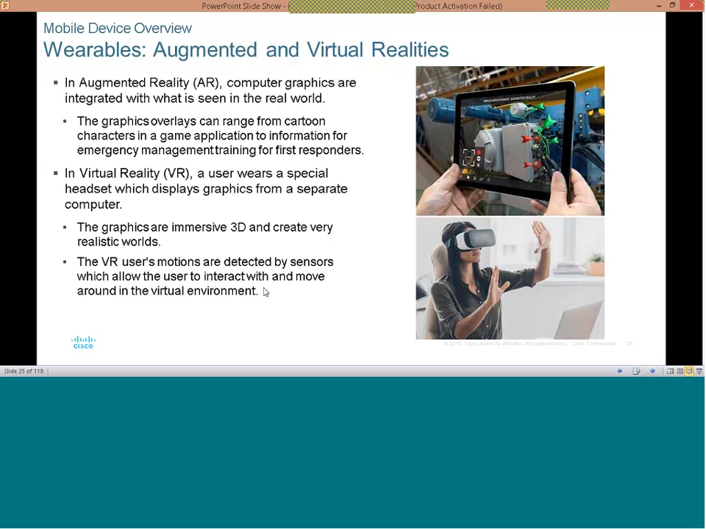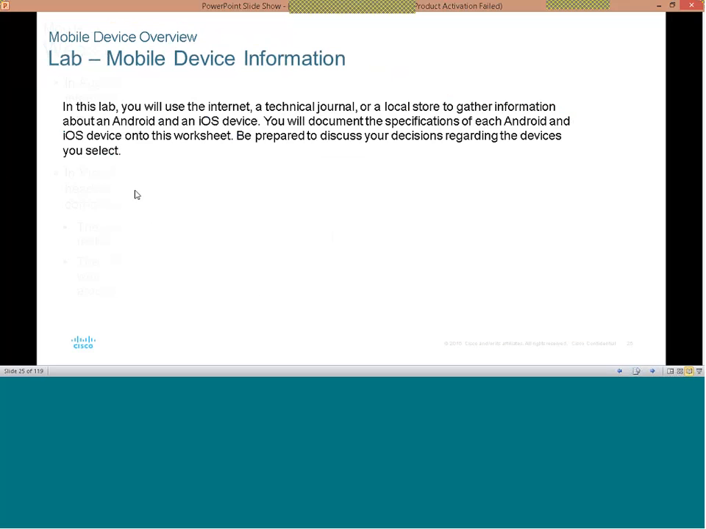I had this experience in 2019 in Portugal, where this was also tested. I think it's a great experience. The VR user's motions are detected by sensors, which allow the user to interact and move around the virtual environment. So you could actually use your hand while wearing the AR. You can use your hand to click on those things and have that experience.